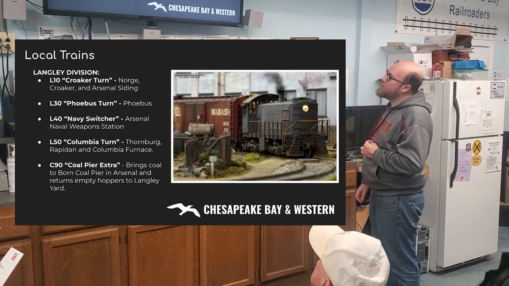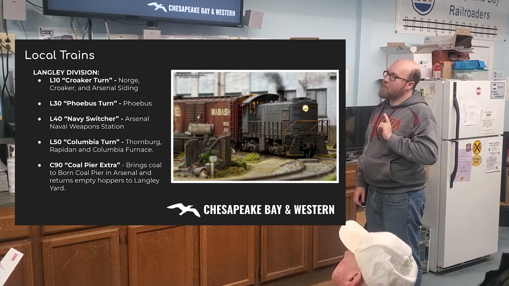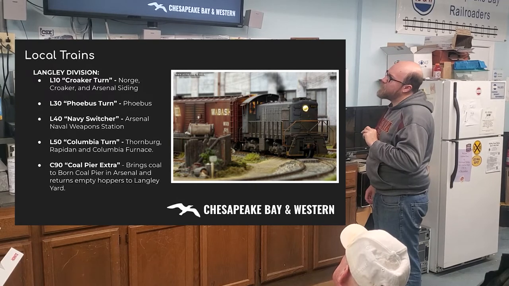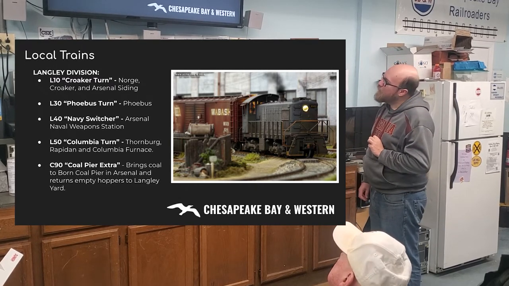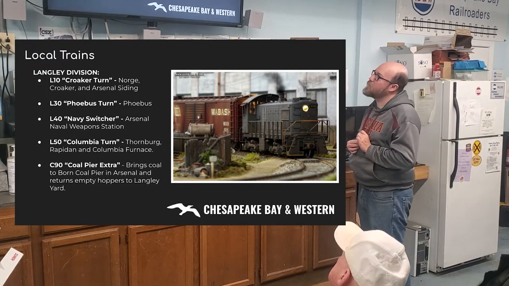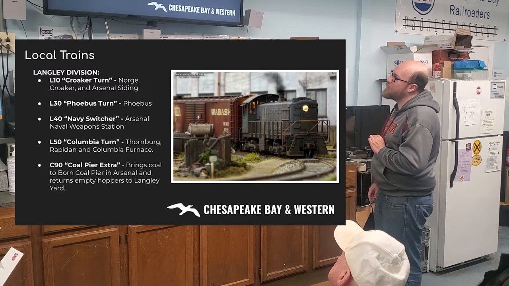So here's some of the different trains we have. We have a train going from the yard to Norge, Croker, and Arsenal Siding. It's not working right now, but when it does, it'll be served by that. We have a train just for Phoebus. We have a switcher for the Naval Weapons Station. Technically, it does go to the yard, but because it's such a short run to the yard, I'm still classifying it as a switcher. We have the Columbia turn, which hits Thornburg, Rapid, and Columbia Furnace.